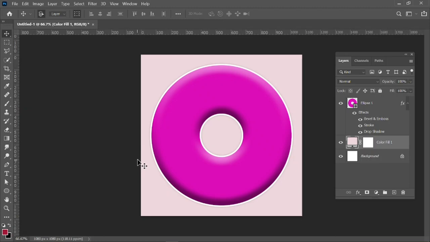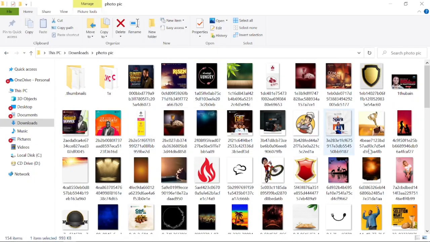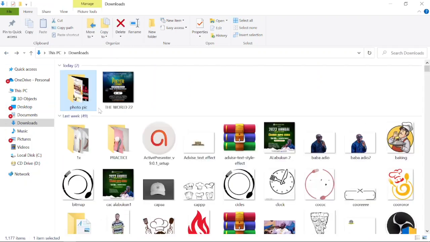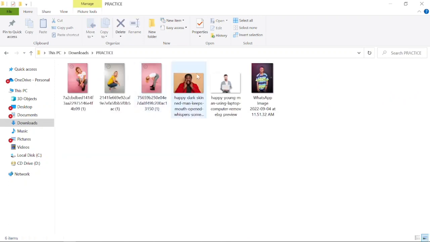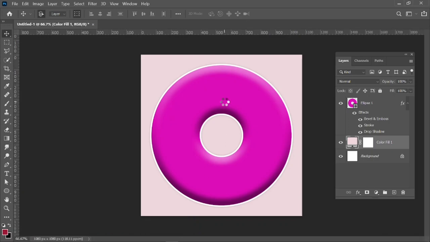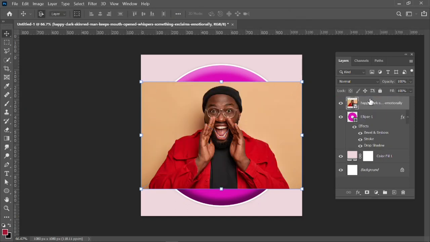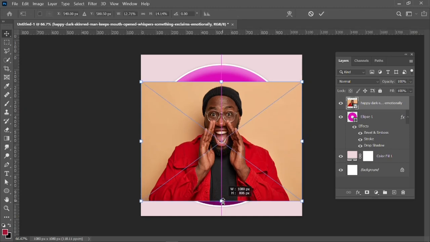So now, the next thing I have to do here is to bring out the image. I want to place the image inside this leaf. Now, I'll come down to my folder. I'll select the image I want to use. Actually, I think I have an image. Yeah, perfect. I'll drop this image. So I'll place this image on top of the leaf.